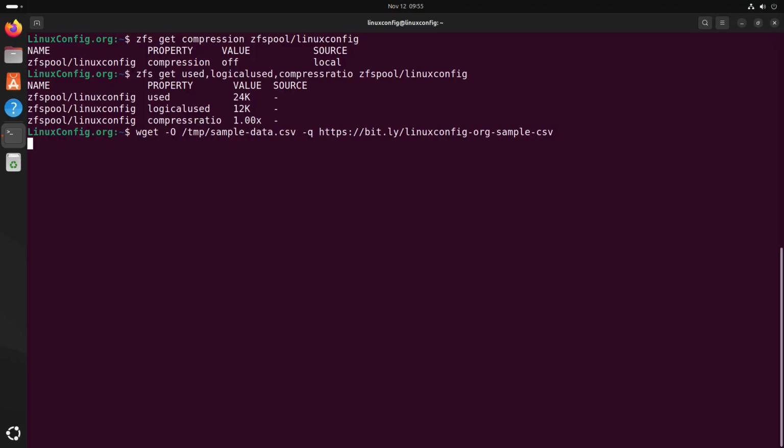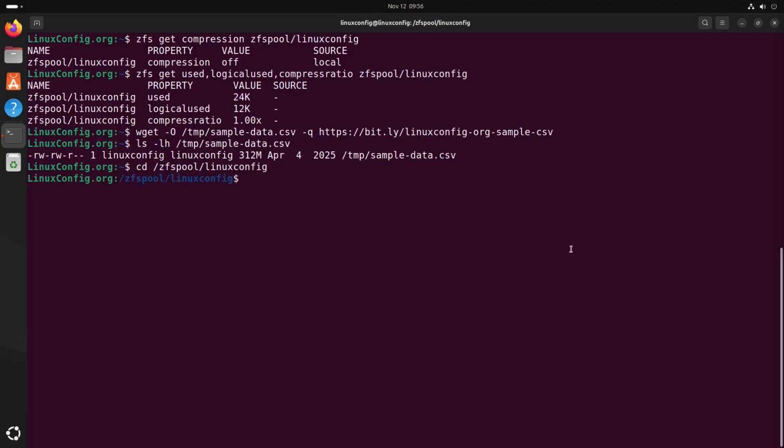The file is about 312 megabytes in size. This will be our test data for comparing compression performance. Let's change to our zfspool/linuxconfig directory and copy the sample file. We'll use cp to copy the file from /tmp. Running ls -lh shows our file is now in the dataset.